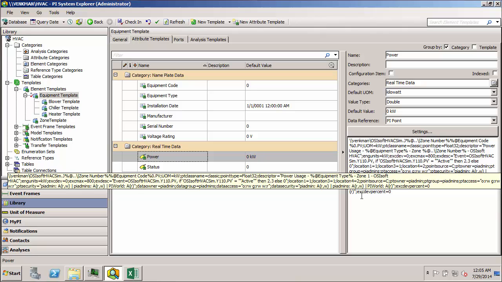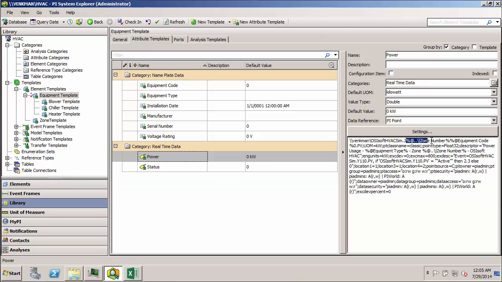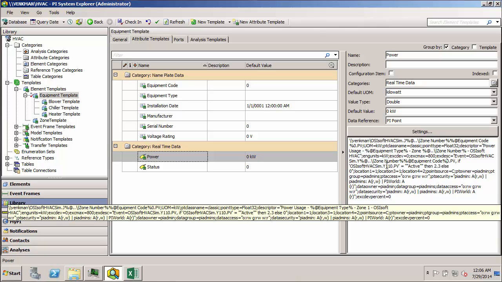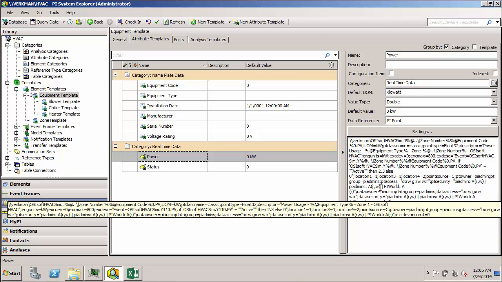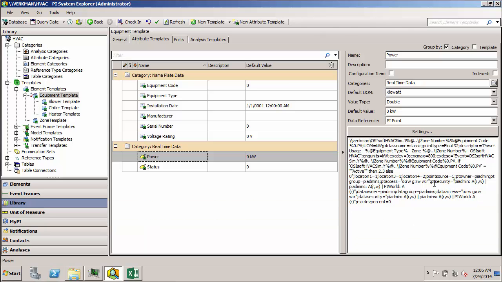And then I want to use this whole set here for the zone number and equipment code. And I'll substitute that in here for the 11. Looks like I need to do that twice for these are calculated tags. And the point source should stay the same. These location codes are fine. And all the security strings are okay. So I think I'm good to go on this one. I'll go ahead and check that in.